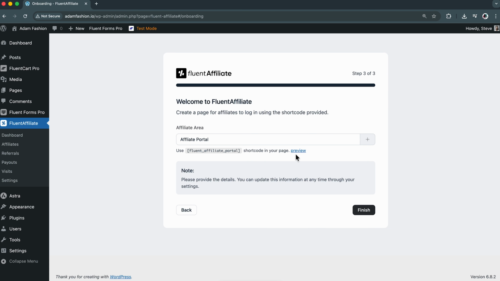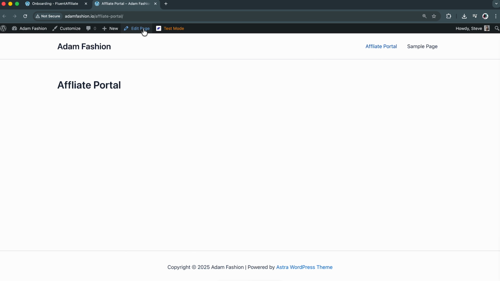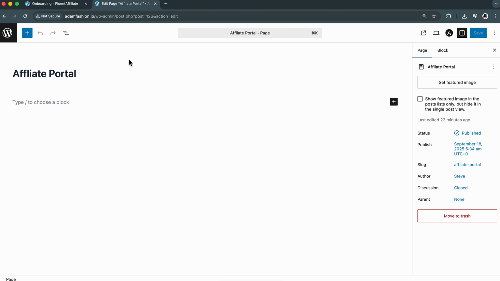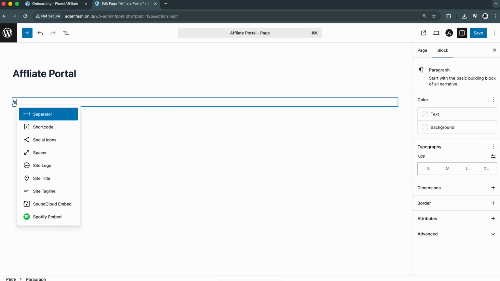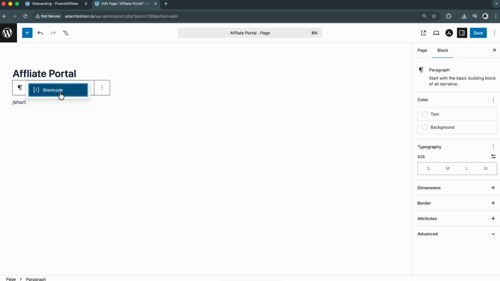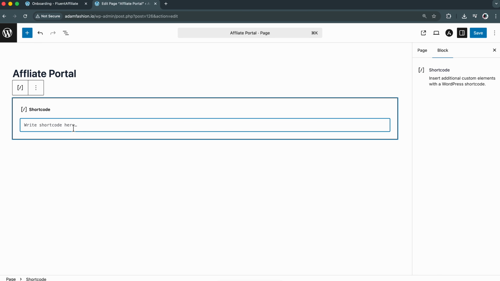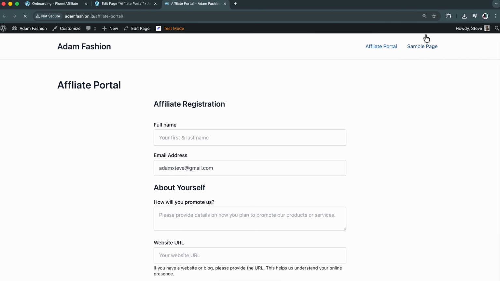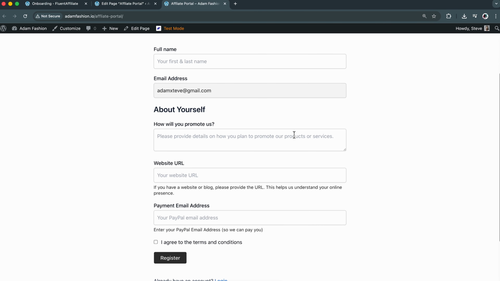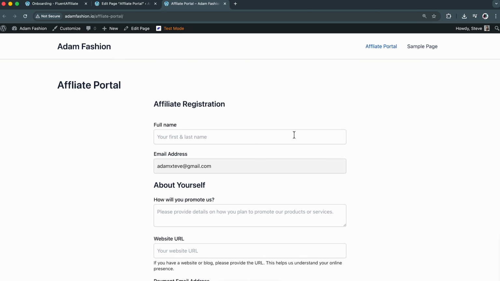Then click on Preview. And from there, jump into the Edit page. Now just drop in a shortcode block, and you're good to go. Alright, so here I need to paste the code into the selected page and publish it. And there it is. The registration page is now live and ready to go.